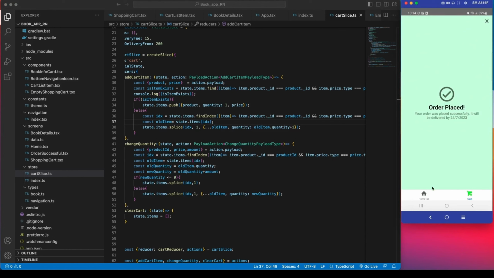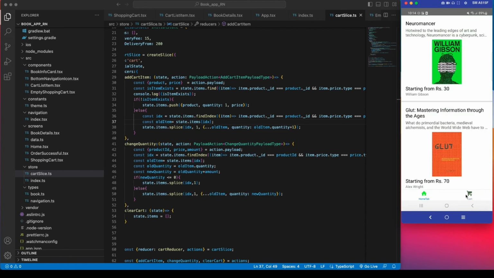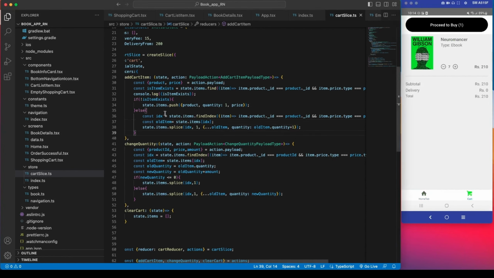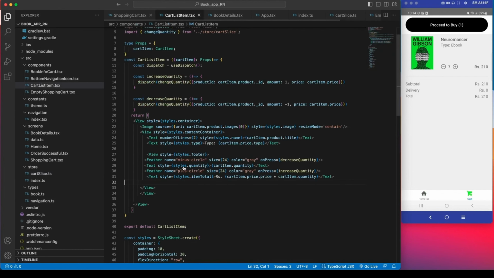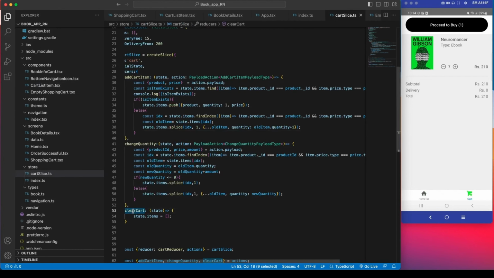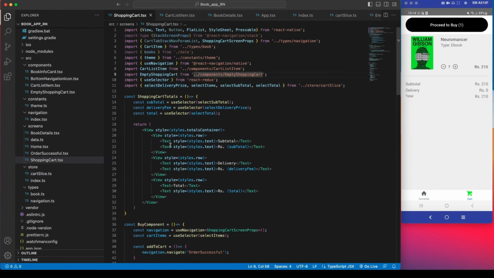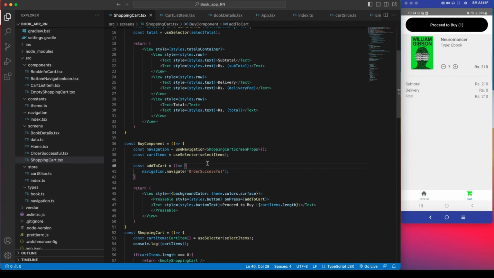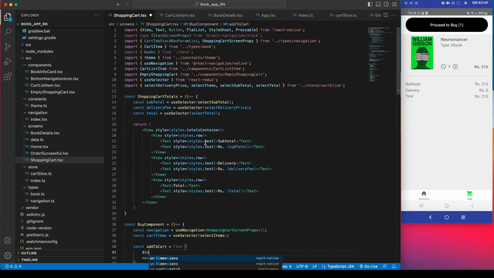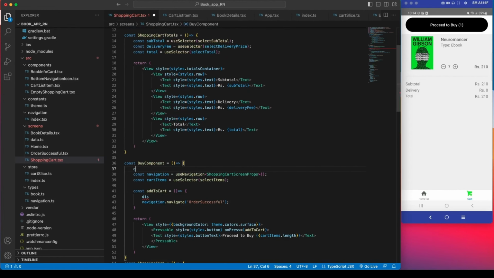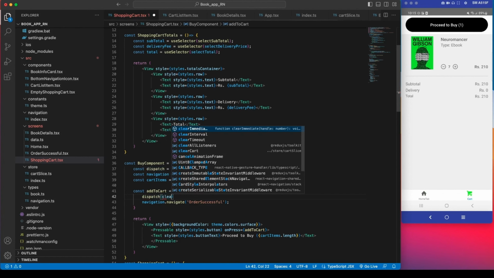When we go to this order proceed to buy button, here the order is placed, but at that time we should also clear the cart. So now if we come to this home tab and go here, the items are still there. So what we can do for that is we will be using this clear cart function. So in this shopping cart, whenever there is a buy component, we'll be dispatching this dispatch. Then in the dispatch doing clear cart.